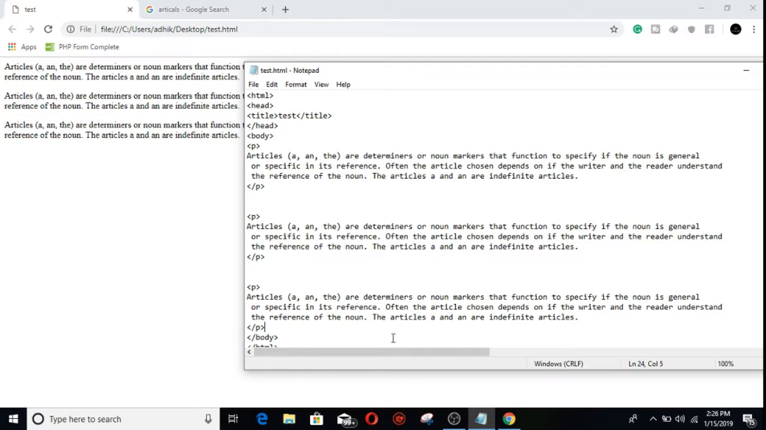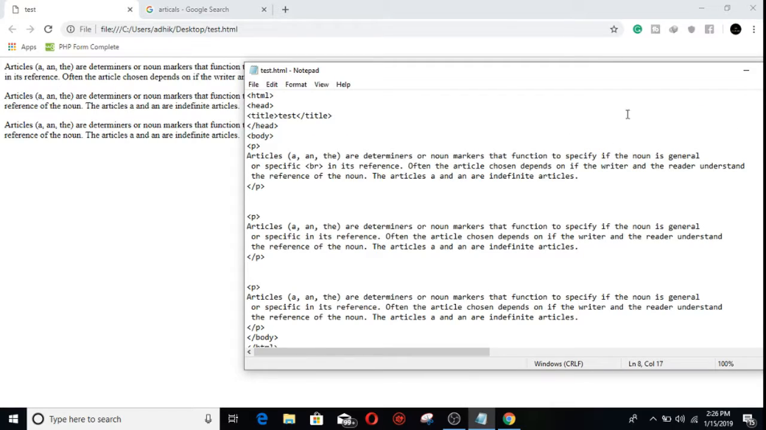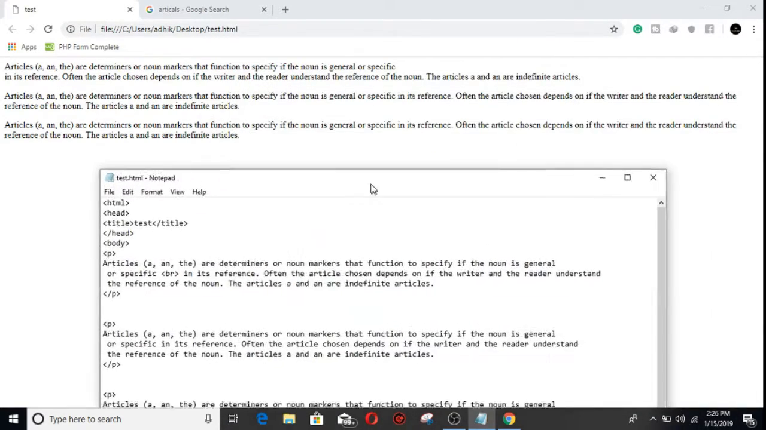For that, there is a tag named br, which means break the line. After this I put a tag named br, then you can see the change. So you can put the br tag everywhere you want, wherever you want to break a line.